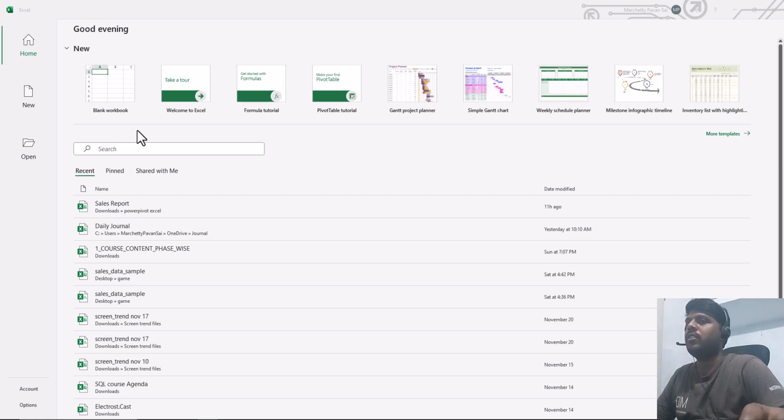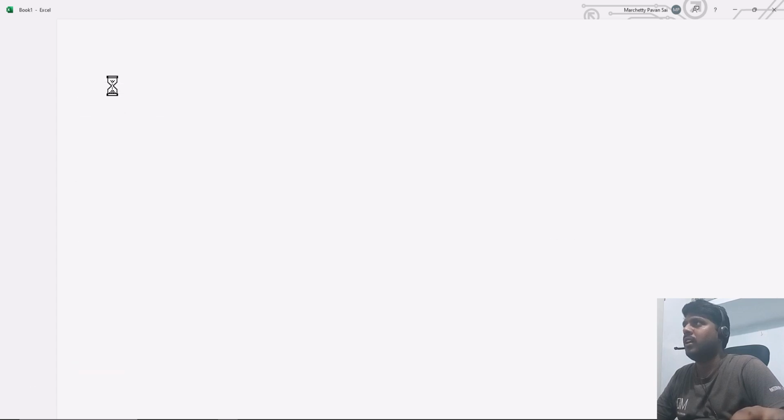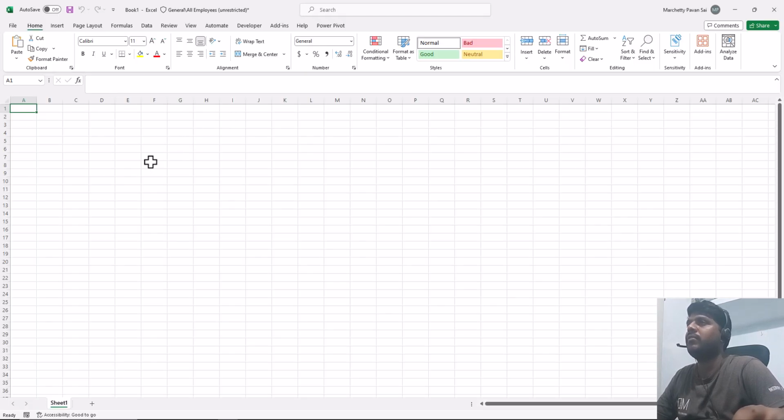Hello everyone, today we shall look into the Power Pivot in Excel. Here I am taking a blank workbook. Okay, and I'll click on this blank workbook. Here we have the Excel interface.